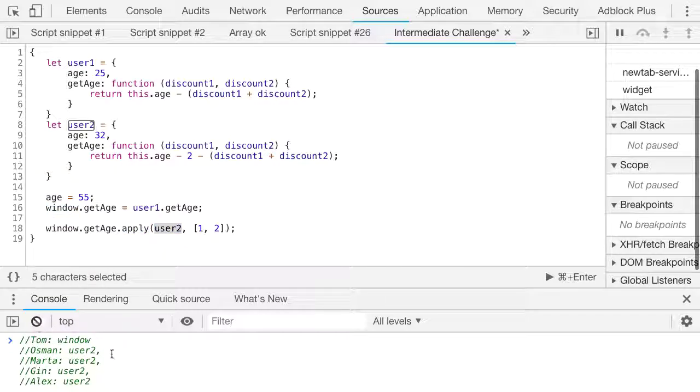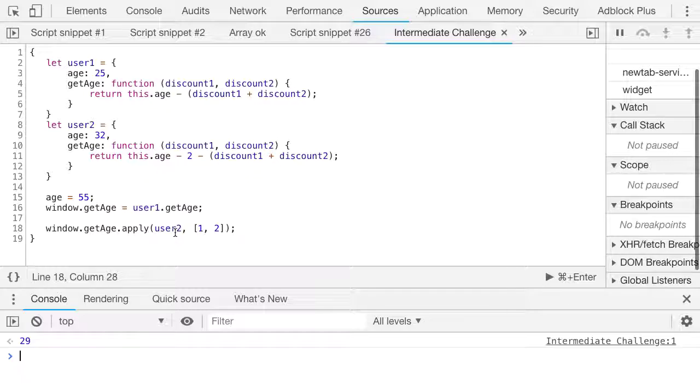So if that's correct, what will this return? 29. That's correct. And what happens if, after all these things, in reality, we do that? What will this return?